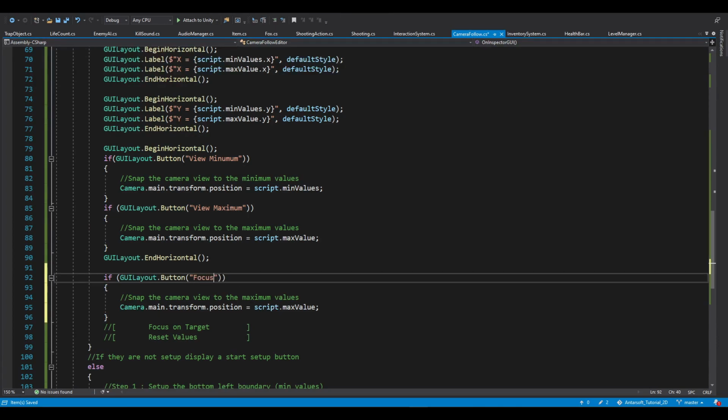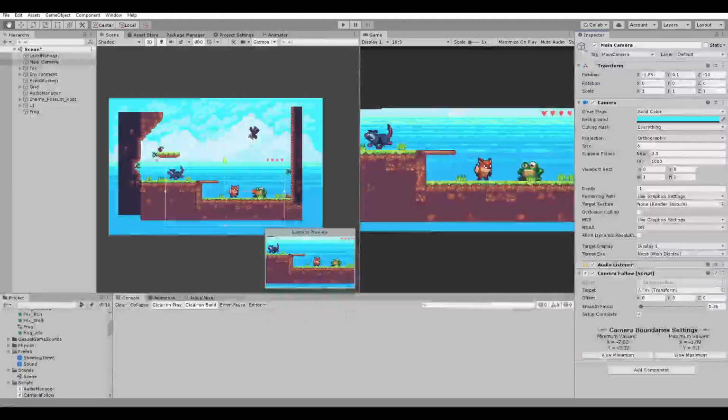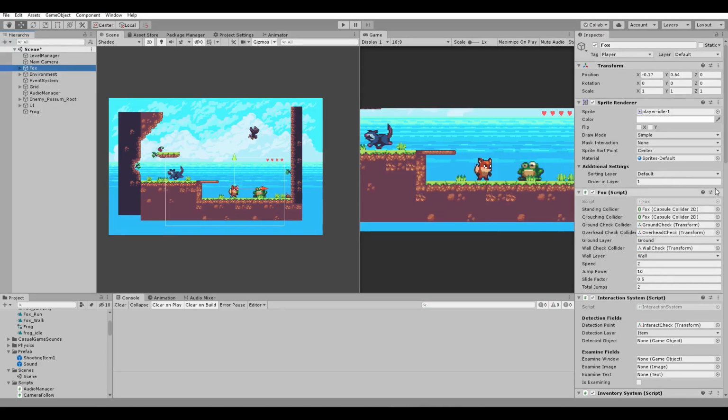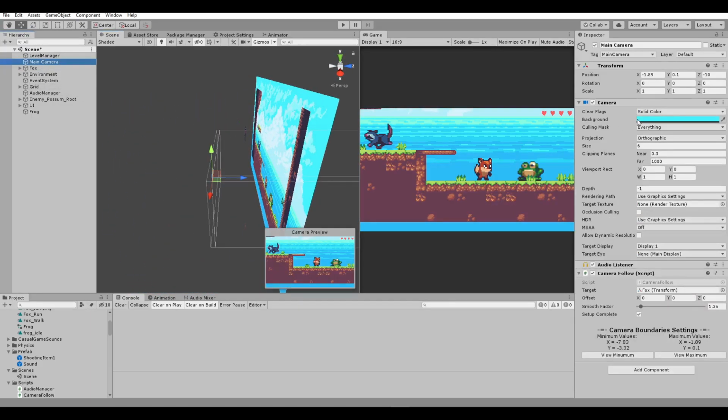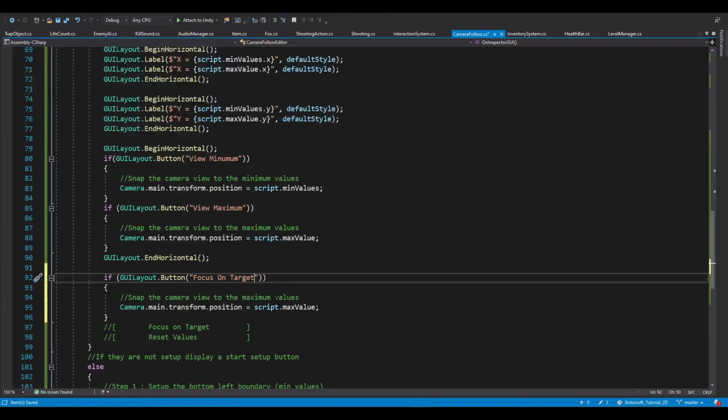Or target. Focus on target. What this does is reset the position towards the target, which is going to be this fox. We have to pay attention to one detail here. The fox is set up at a different z value. The camera is in here, it has a z value of -10, whereas the fox is 0. So if we set the position to 0, it's going to go inside. We have to make sure that we give it the fox position, but use the offset of the camera itself.